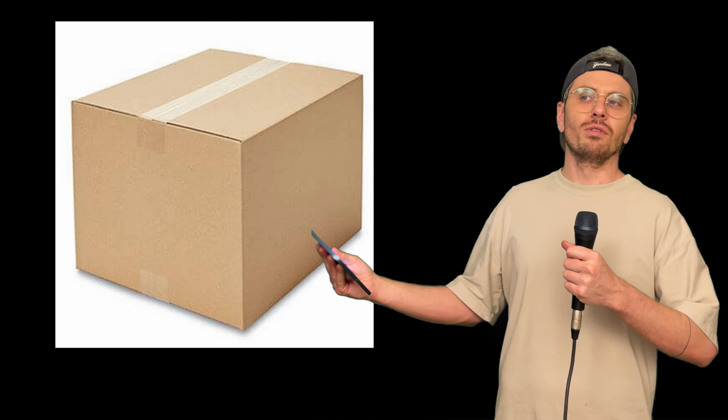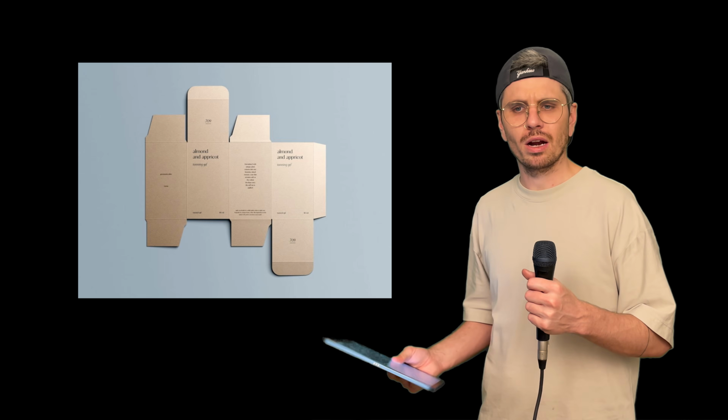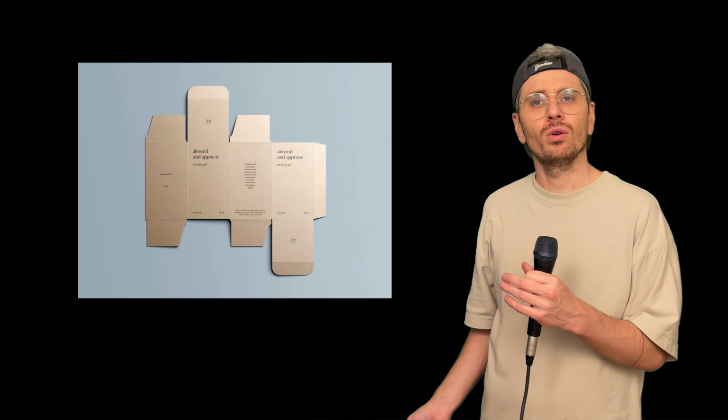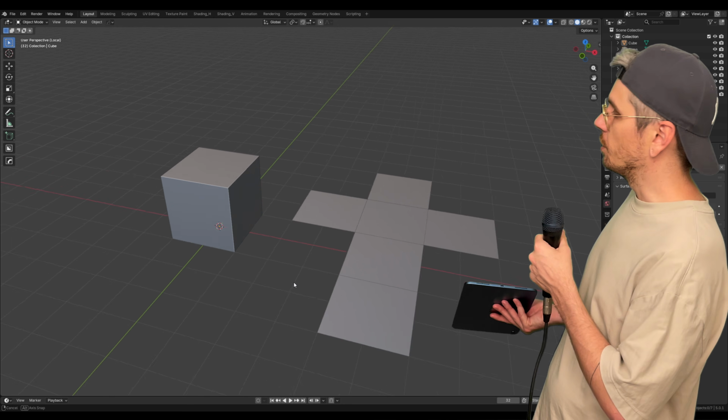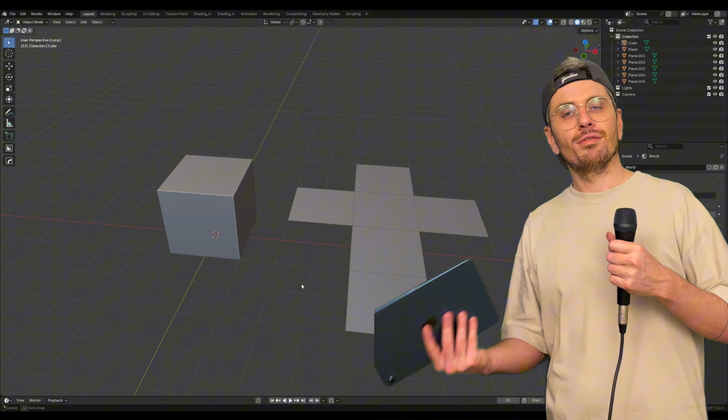Now, I'm assuming we've all seen a cardboard box, right? Have you ever pulled one apart and just laid it flat on the floor? Congratulations, you've pretty much UV unwrapped something in real life. But imagine that this cube is real. You want to lay it flat on the table.